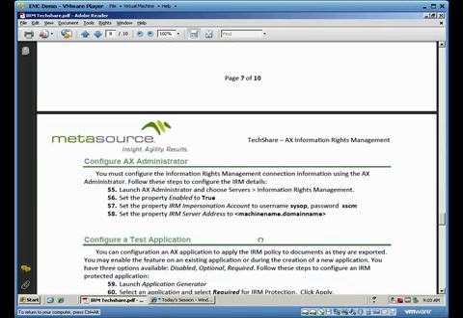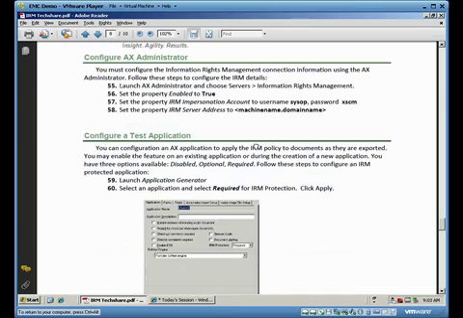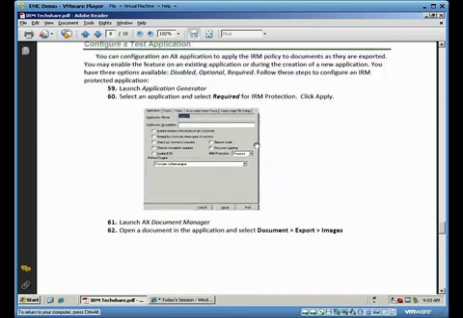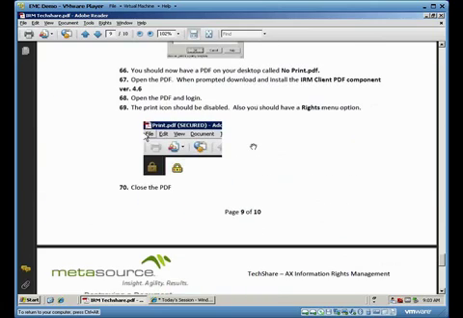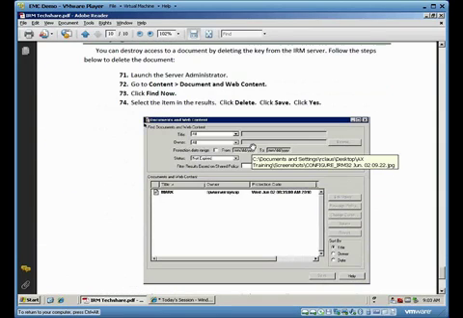encrypt and decrypt things. Yeah, so you'll build or use an existing application, you'll export the content and apply the policy, and at that point that'll protect the content.